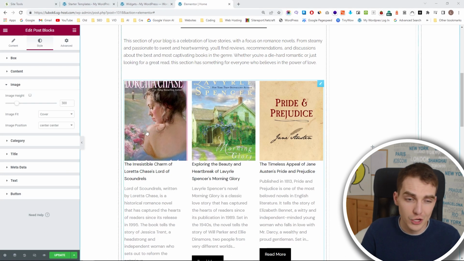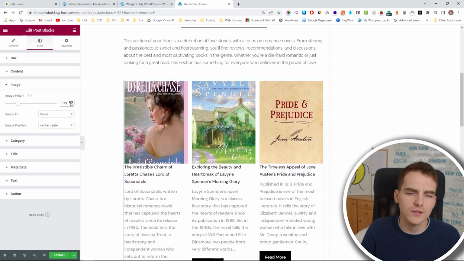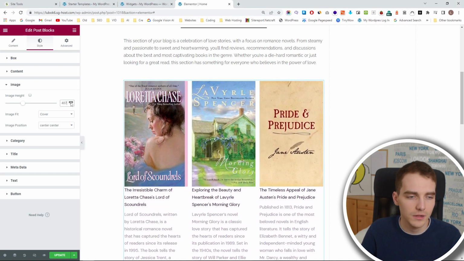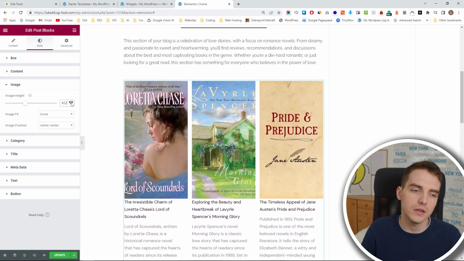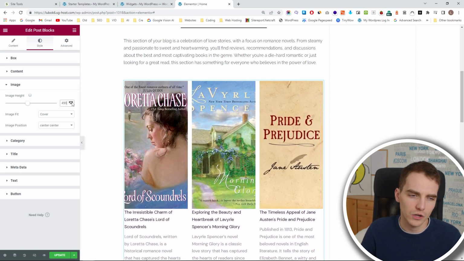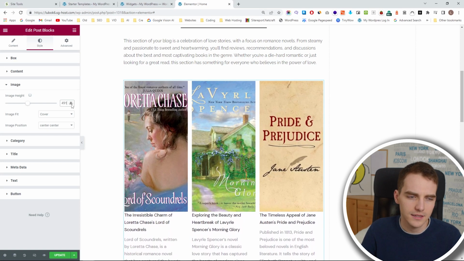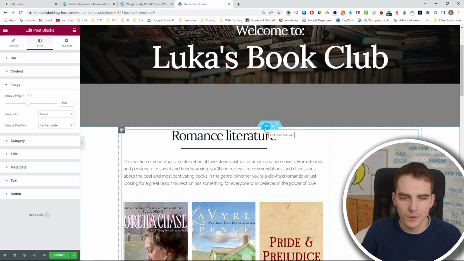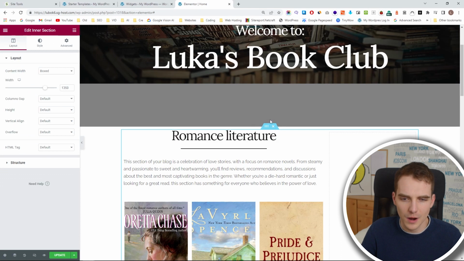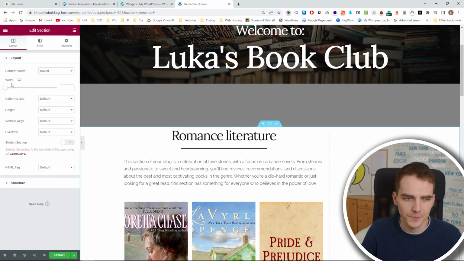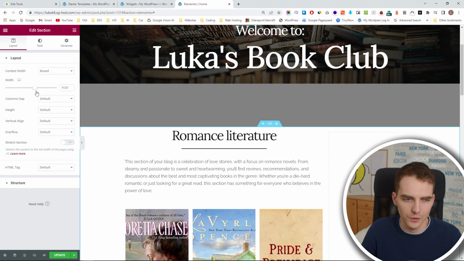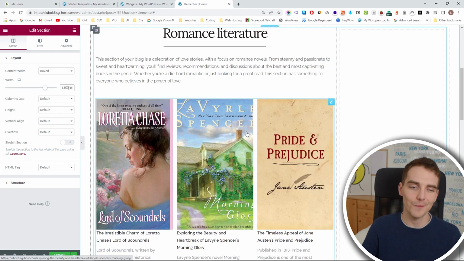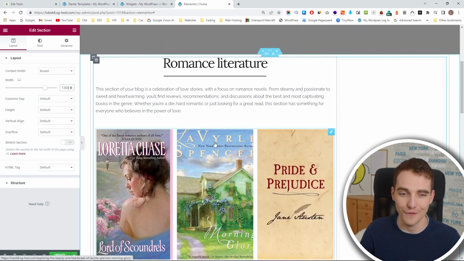Now let's go under image and let's increase it a little bit because these are book covers. I want to have it tall so that it's nicely visible. 490 should be just about right. So I'm going to increase it like this. And this starts to look very, very good. But we can see this is a little bit too crowded. So I want to come inside here and increase the width to 1350, and now this looks very, very good.